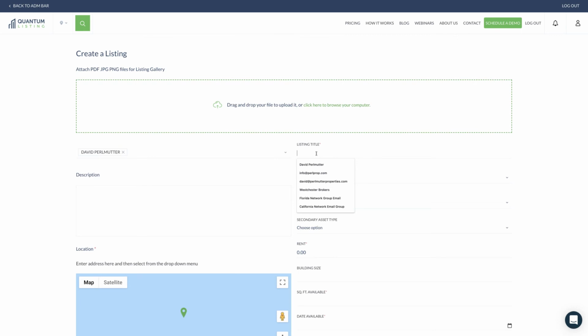So here I'm going to add, so I can do that, and then realize Lebo's not in on this one. You can eliminate them. So you can add multiple agents, you add a listing title.